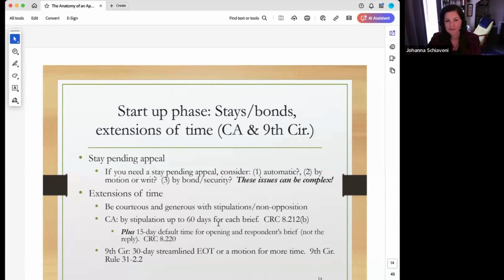And then another practice pointer, in state court and in federal court, be courteous with agreeing not to oppose or to stipulate to extensions of time for the briefing schedule in particular. Courts are really busy. We have heard from judges at all levels. They don't want to review motions where people haven't even agreed to just the courtesy periods where you can stipulate. Unless there's some real urgent need in your case for it to be resolved sooner, try to be as courteous as you can in agreeing to those.